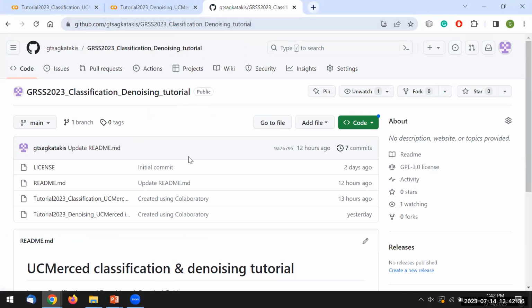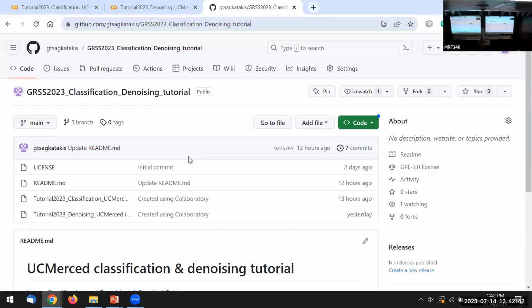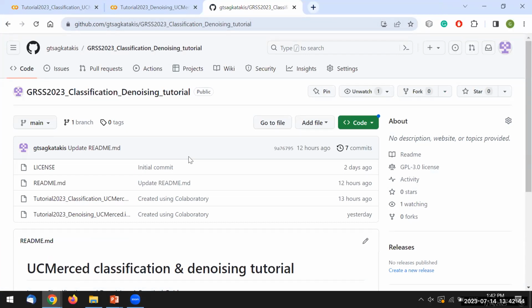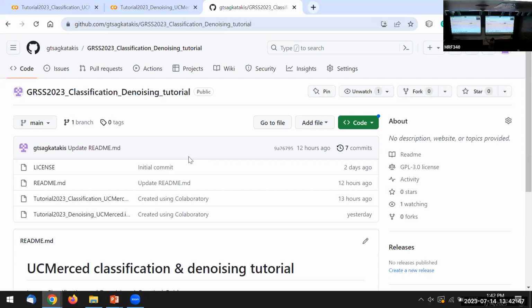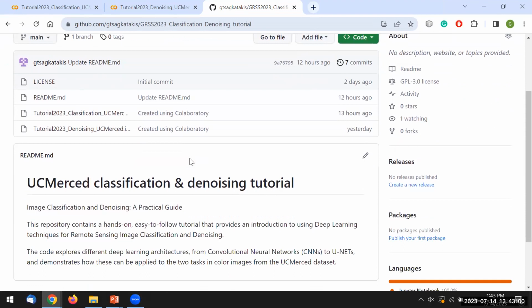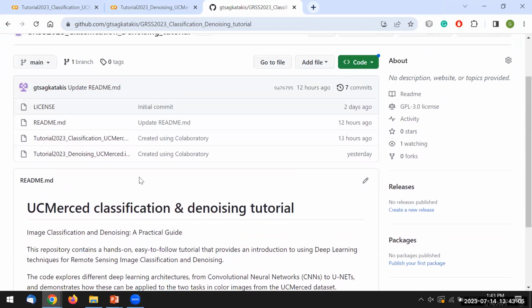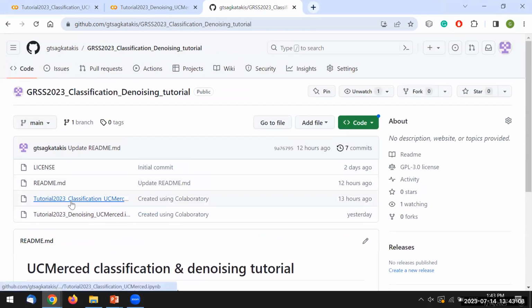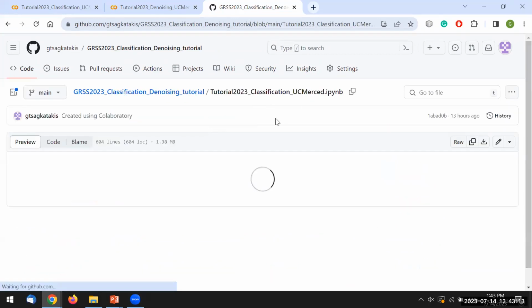So this is the GitHub. You can write it yourself from the comfort of your own house. So the idea is you have the UC Merced data set. We're going to try to do classification for this session, and then denoising in the next one. So for this one, this is the code, it's a Python notebook.